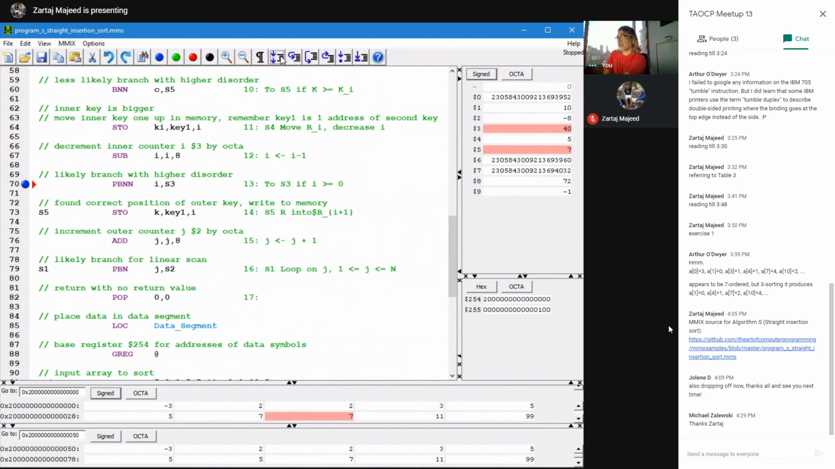So 7 has moved up. And it stopped. I think my breakpoint at some point is causing a whole bunch of things to run that I wasn't expecting. But yeah, this doesn't look right.